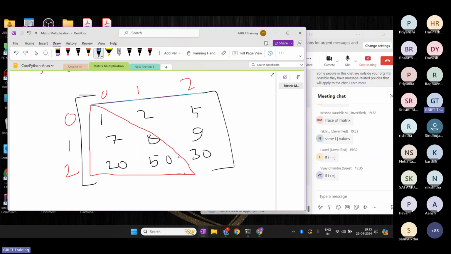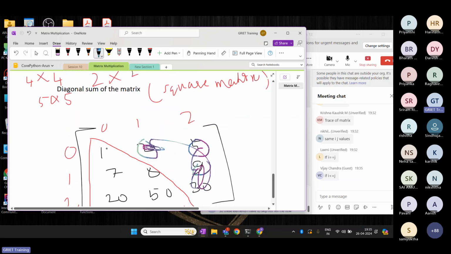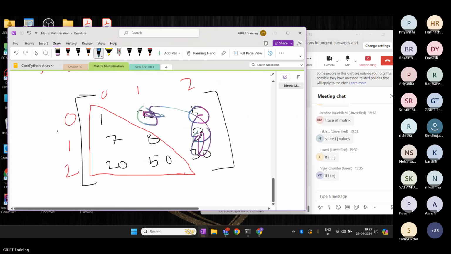First we'll see the lower part. Upper part we'll do later. Now see, I have to add only these elements and skip these elements, right? Now tell me, how will you be able to get these elements? See the conditions. This is i and this is j. Vijay Chandra has already given the condition. If i is less than or equal to j, we have to keep adding these elements, right?